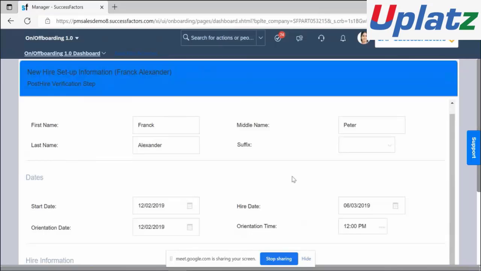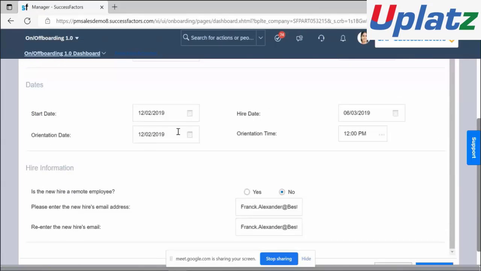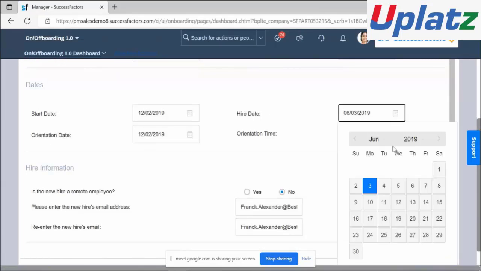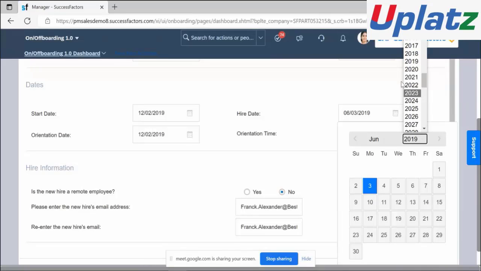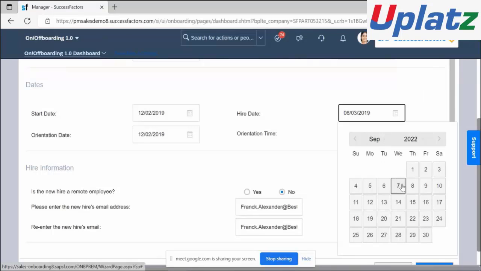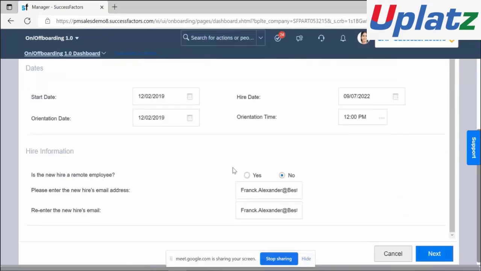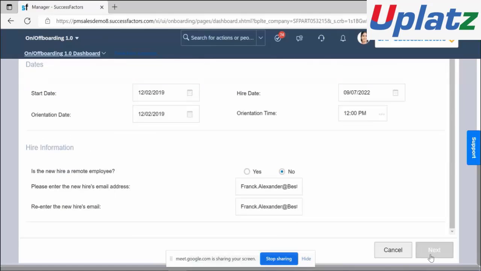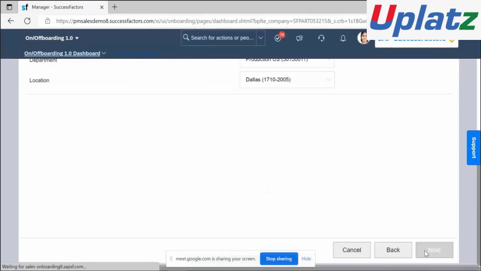First name, last name, everything is given there. To change the hire date, the hiring manager is able to change the hire date. Here, September 7th, 2022 is the hire date. Okay. By clicking on next.